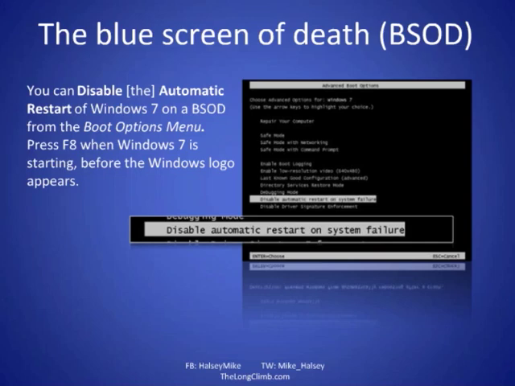Last time I talked about the blue screen of death in one of these webcasts, my internet connection crashed and everything suddenly disappeared. So I'll try not to tempt fate, so we won't spend too long on the blue screen of death.